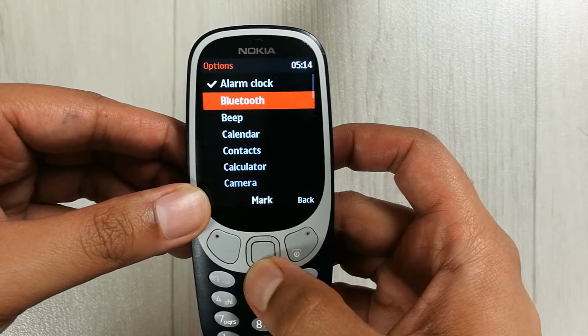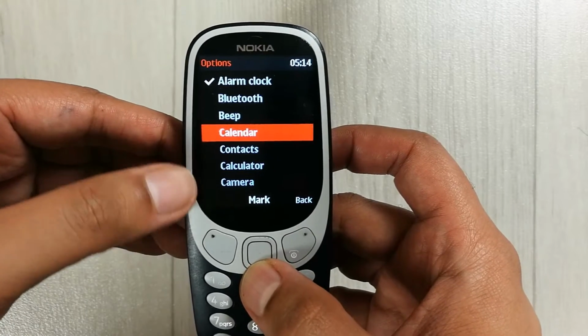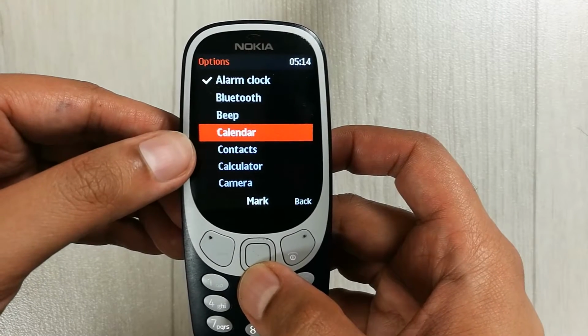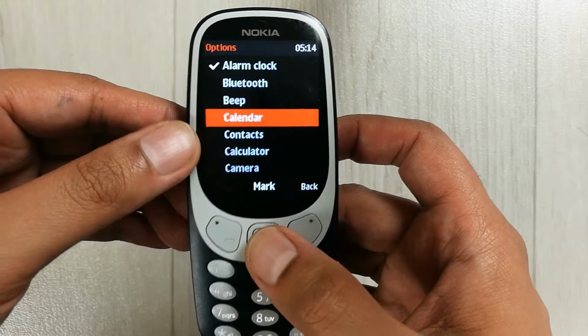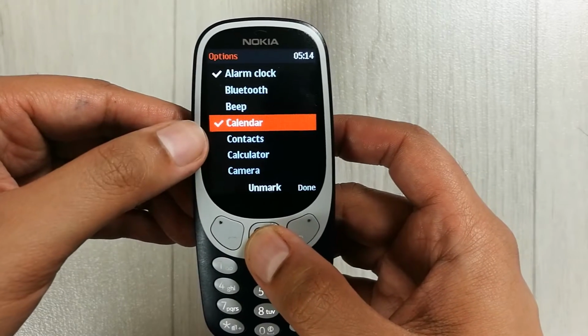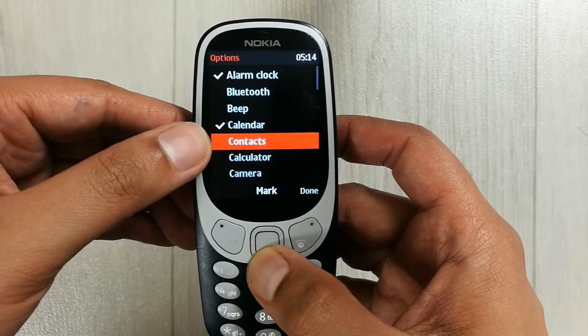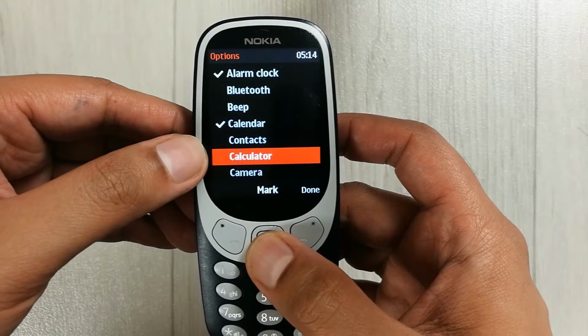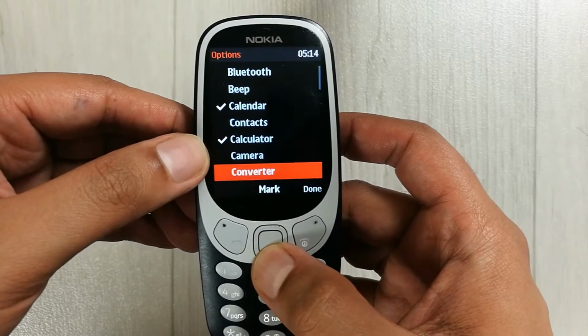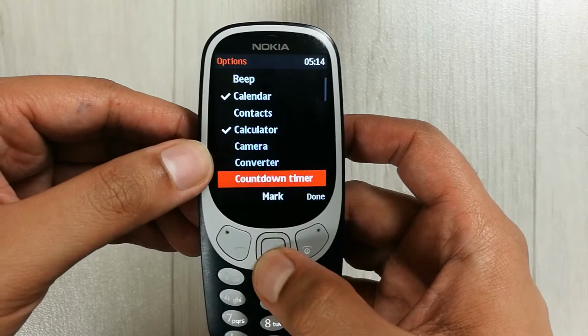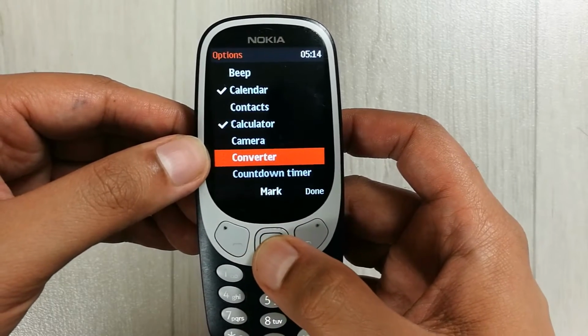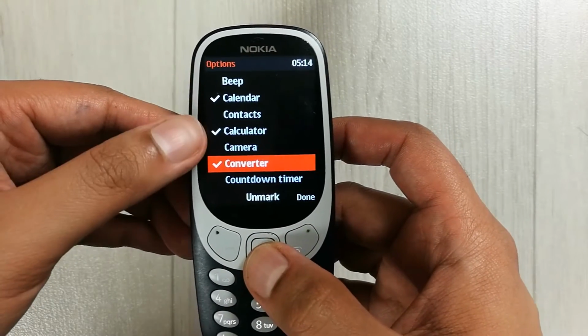Simply just select that app. For example, I want to select that calendar. Okay, so I will mark it. I press this middle button, so now you can see it is now marked. Okay, then I also want to add this calculator. Okay, and then I will add, let's say, this converter, right? So I mark these three apps.